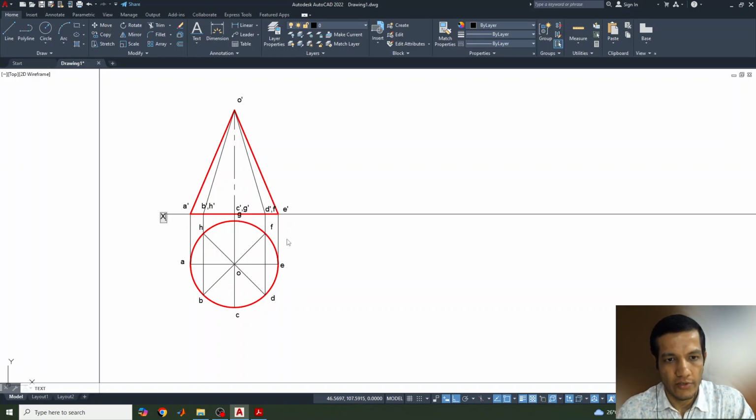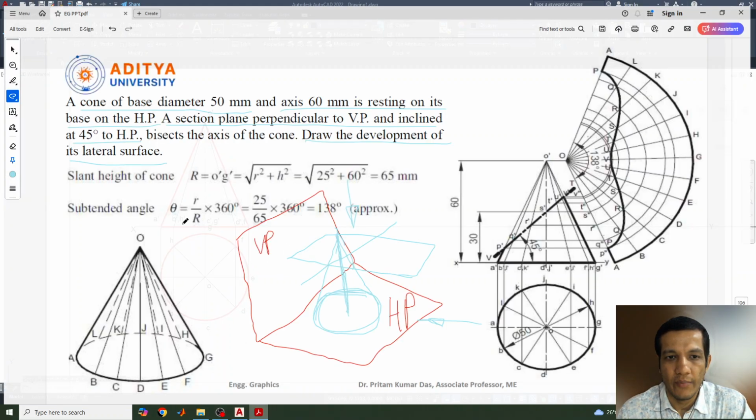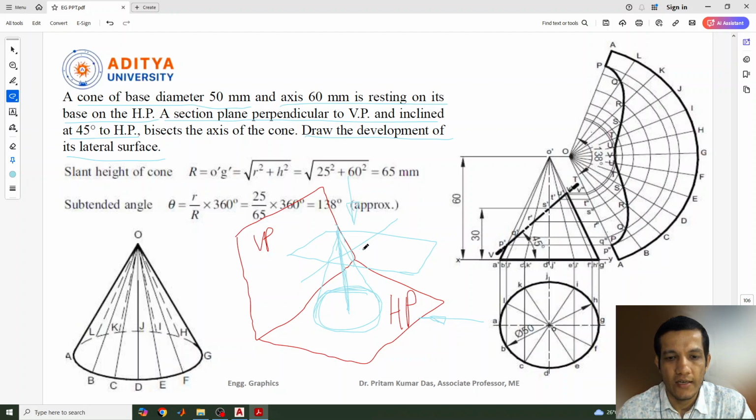Now we can also give the reference line, the XY line, and mostly we have completed this. This is one part we have completed. The second part is given: another cutting plane is there which cuts the center of the axis with an angle of 45 degrees.